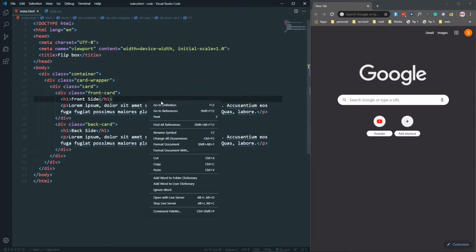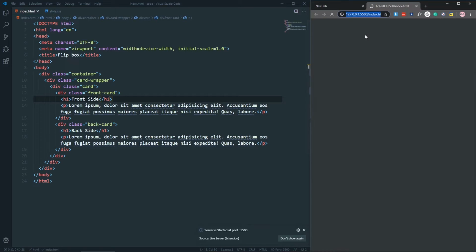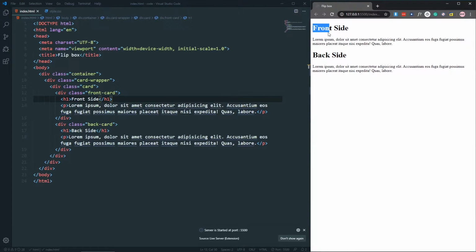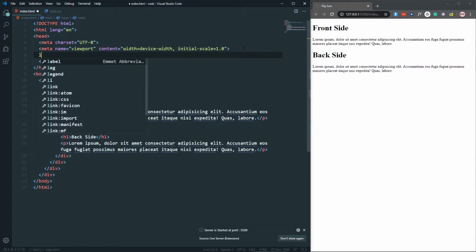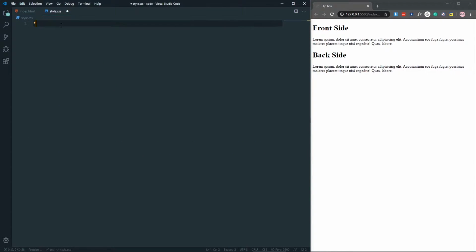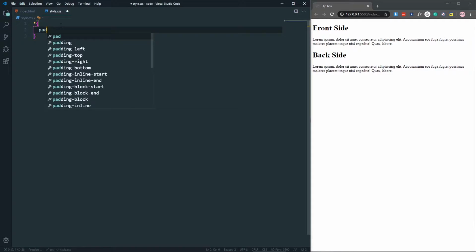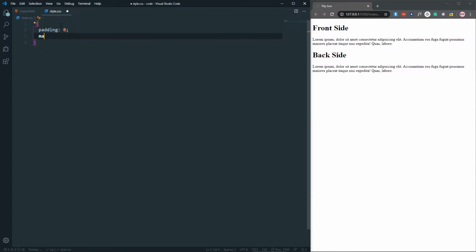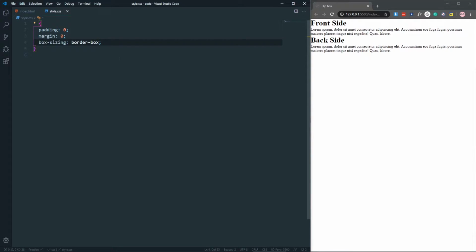And that's it. So if I open it with our live server, as you can see, here is our front side content and here is our back side content, so that's fine. So let's link our style sheet. The link will be style.css, and in the style.css, first of all let's remove all the unexpected gap. Let's say padding will be 0 and margin will also be 0, and box-sizing border-box. So if I save, now you can see that we have no more extra gap.